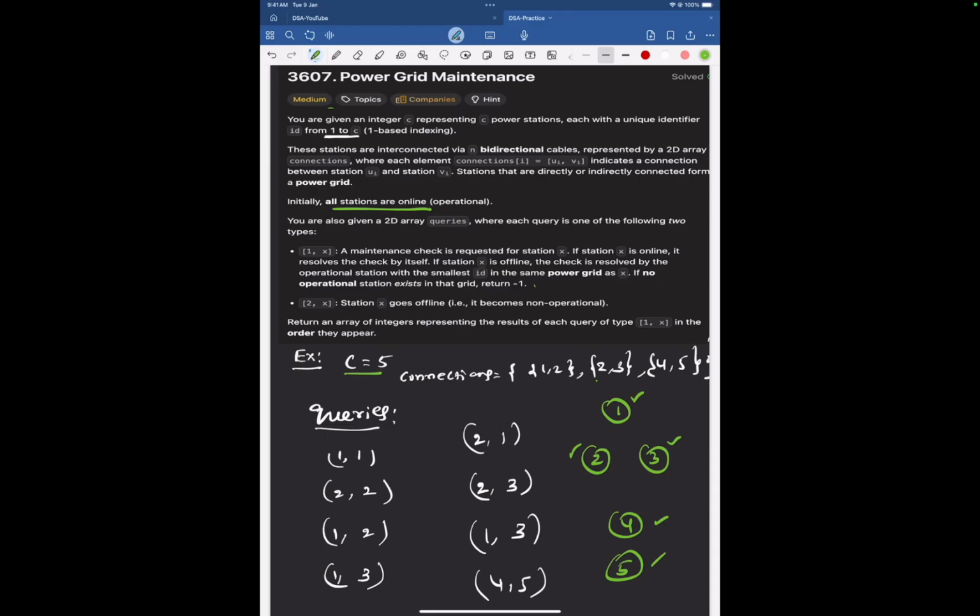And all the power stations are bidirectionally connected, represented through the two-dimensional array connections. Let's see here, 1, 2. So station 1 and 2 are connected, and 2, 3, so station 2 and 3 are connected. If you closely see, directly or indirectly, 3 is connected to stations 1 and 2. Similarly, 4, 5 are also connected. Now let's solve the queries.